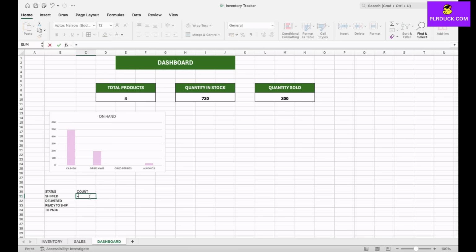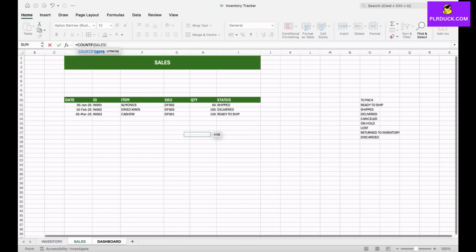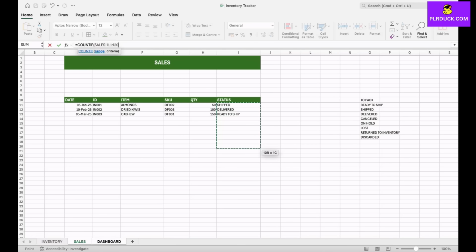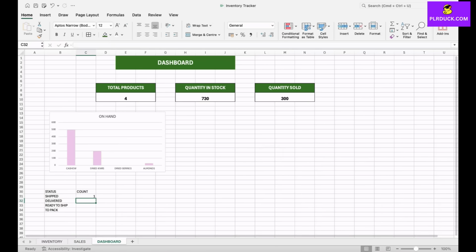So here I'm going to say is equal to COUNTIF, and then I'll open the bracket. First I'll need to select the range. So I'll go to sales, completely select the range over here, and then give a comma. The criteria is going to be shipped, right? If it has shipped, it'll count and give me the value. So I'm able to get the value as 1 over here.